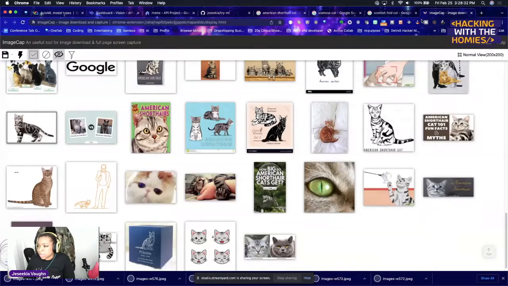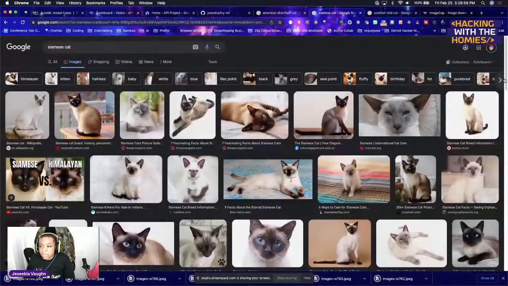So let's see, I'm about 30 minutes in. I'll go ahead and grab some other data just so you all can see that process again. So that was my American short hair. Now if I go over to my Siamese, again, I know that this first set of results is not going to give me enough images.